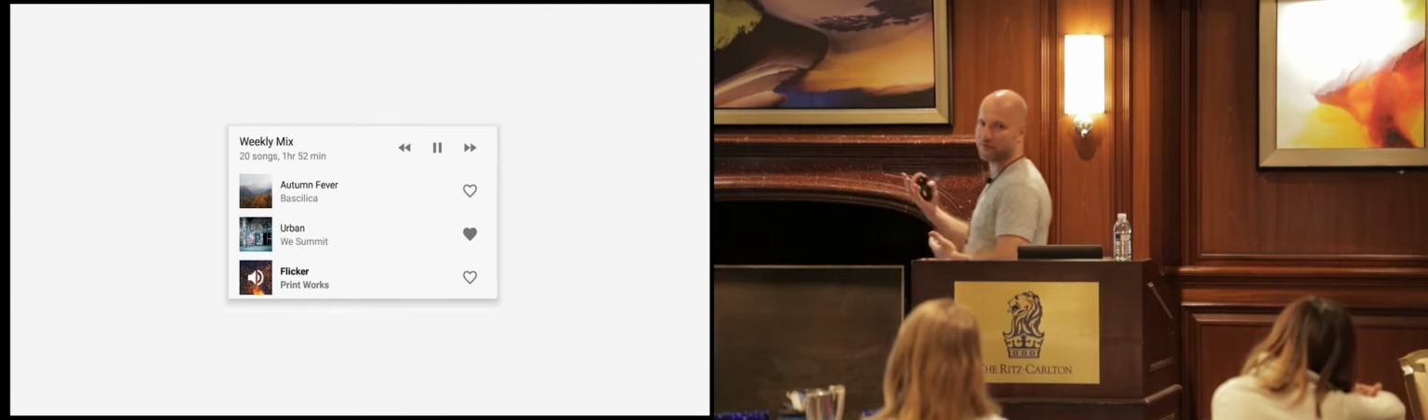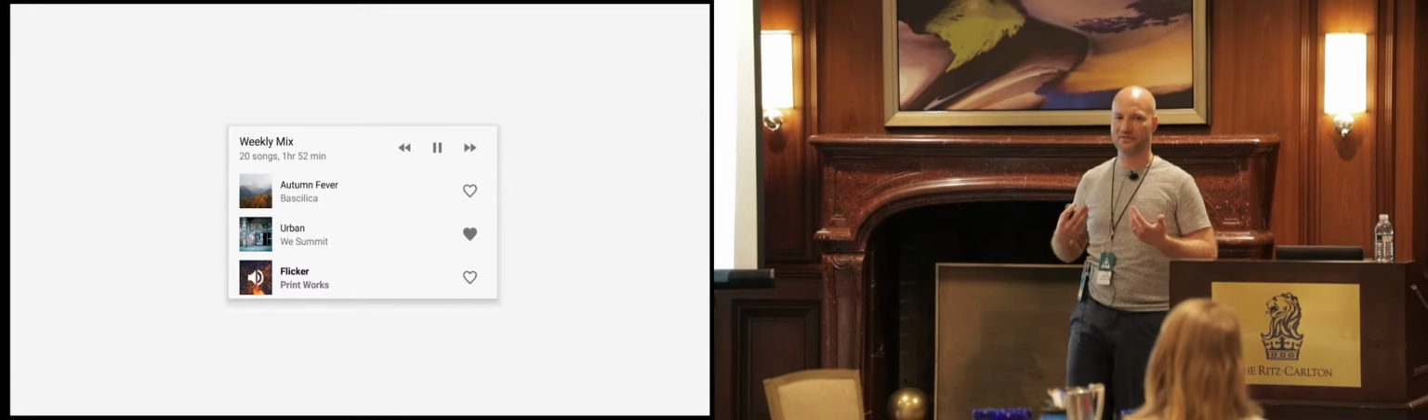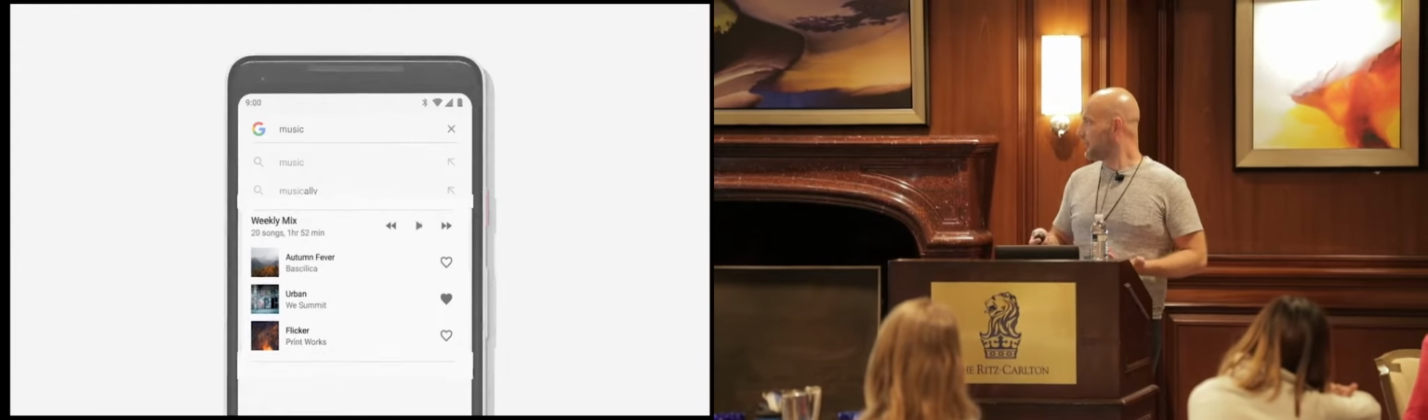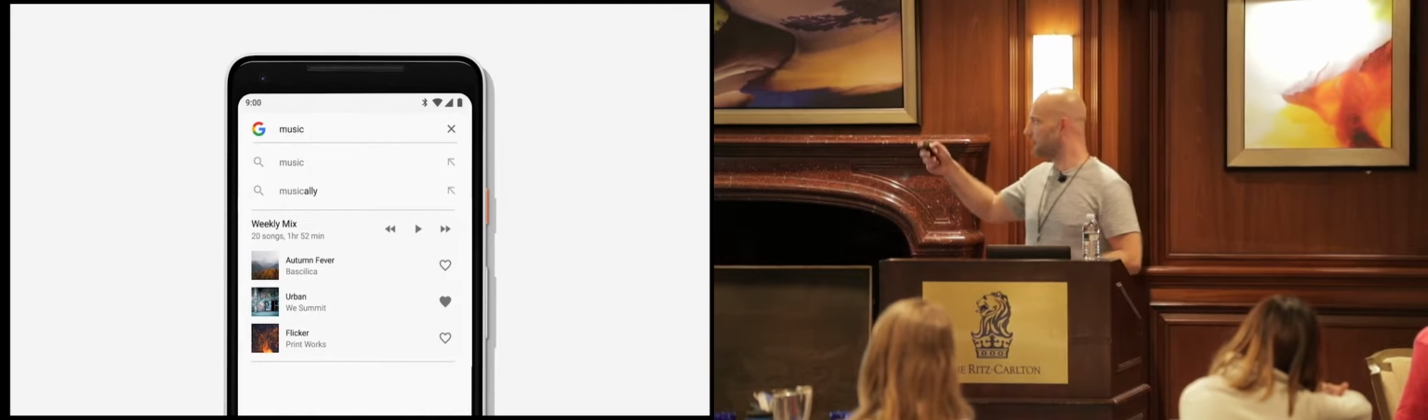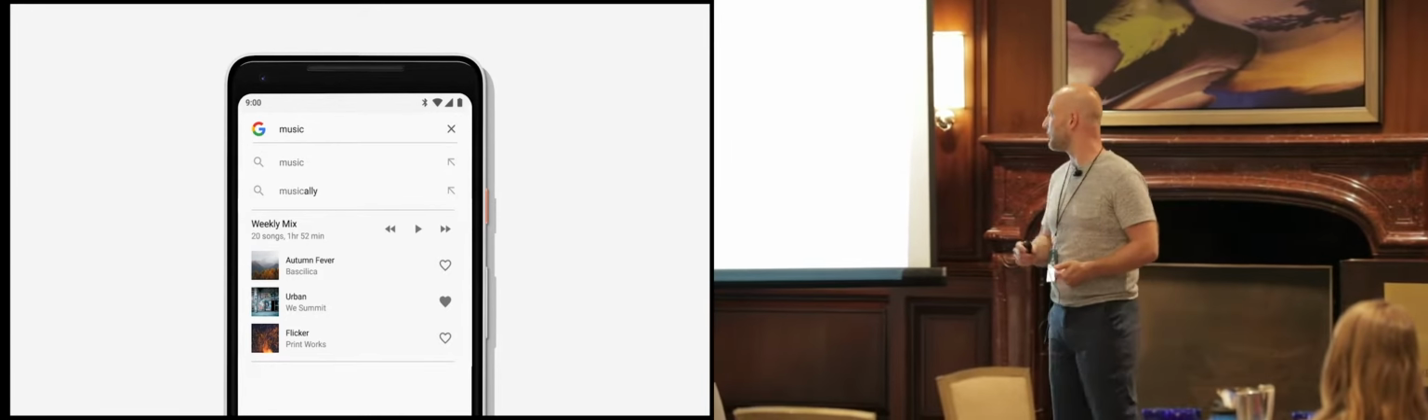So slices are a new Jetpack library that came out for Android after I/O. And because they're Jetpack, that means they're backwards compatible to 95% of devices, which is interesting for us as developers and designers, because that means we can use them in production and users will actually see them, which is awesome. So what is a slice? I think this video that was in the I/O keynote is a great example of what a slice is.